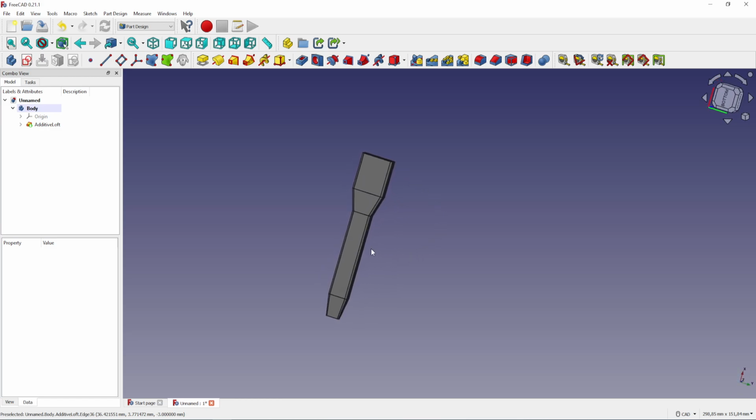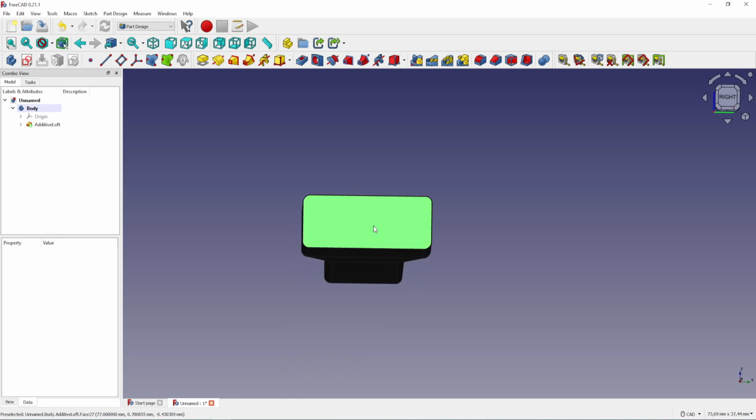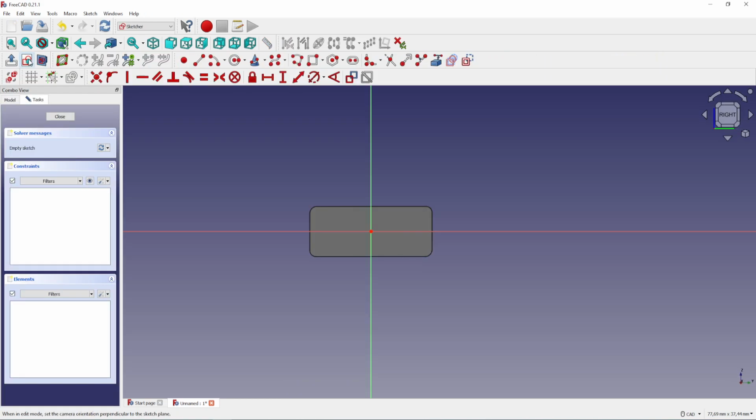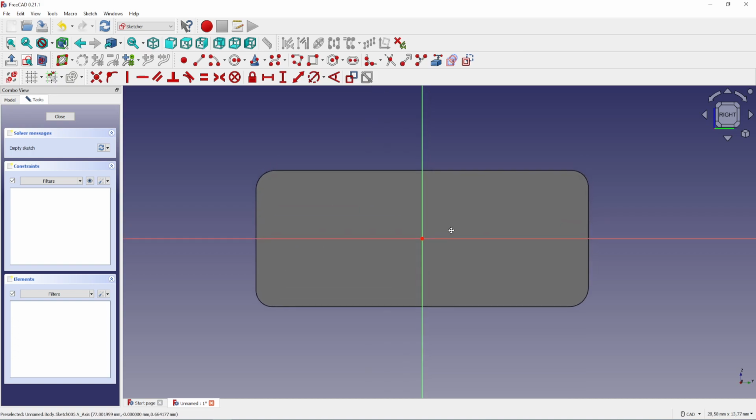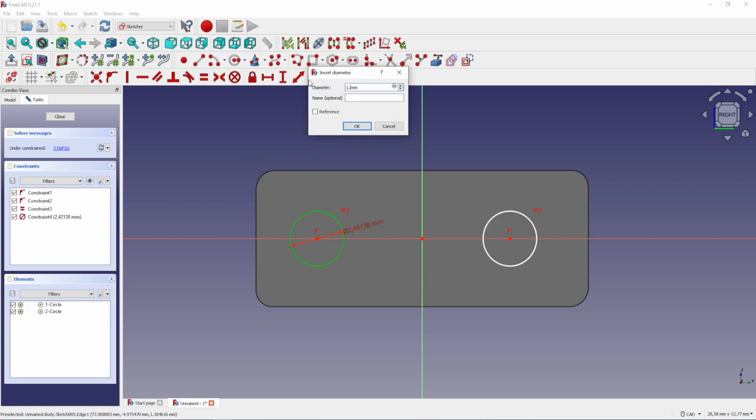Let's make the holes for the prongs. Make sure the tool is oriented with the widest side facing you as shown in the video. Select the top face and create a new sketch. First, create two circles. Select both of them and constrain them equally. Set the diameter to 1.7 mm.